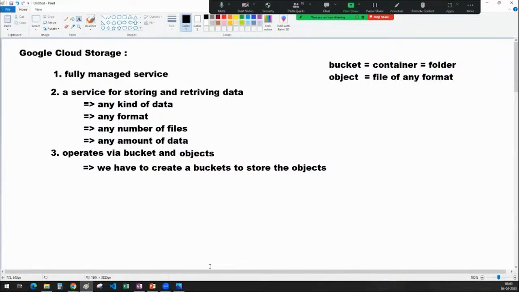So in terminology, what is a bucket, sir? A bucket is nothing but a container, and an object is a file of any format, and we have to create the bucket. If I want to store some data, what do I have to do, sir? If I want to store some data inside Google Cloud Storage, I have to go to Google Cloud Storage, create a bucket, and inside that I can upload the objects. What do you mean by objects, sir? It is nothing but data, nothing but a file, right? So this is how it operates.